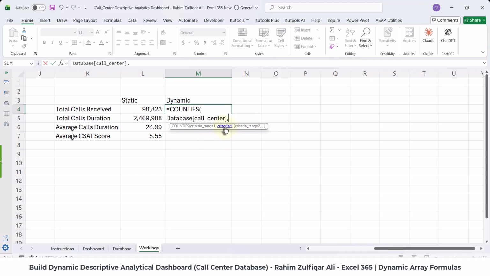And in criteria one, we will be using the IF function for an either-or condition. So either a user will click on select all, which returns all the records from the database, or the user will click on any specific call center name, right? So we need to have the IF function here, and how will it work? If you remember, we defined the cell customized names in the name box at the beginning of this video. So we'll call here in the logical test select call center.